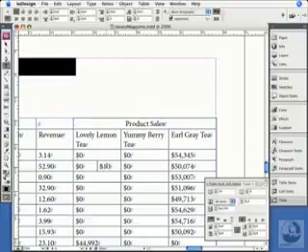Once you have your basic table structure down, it's time to start paying attention to formatting it, making it more attractive. At least, I hope you want to make it more attractive than this. Anyway, that's what I'm going to be covering in the next movie.